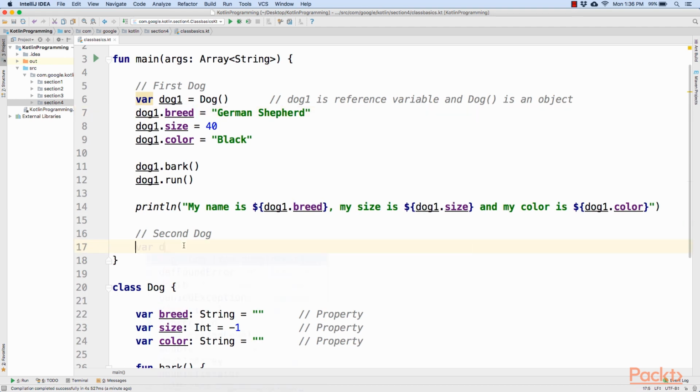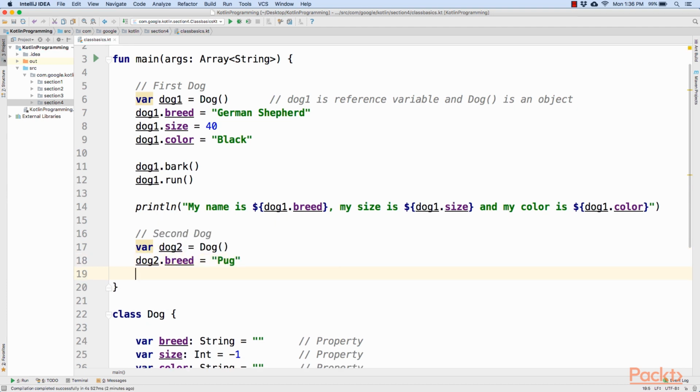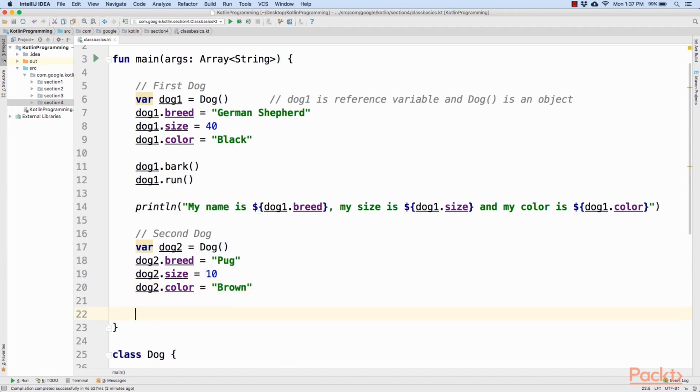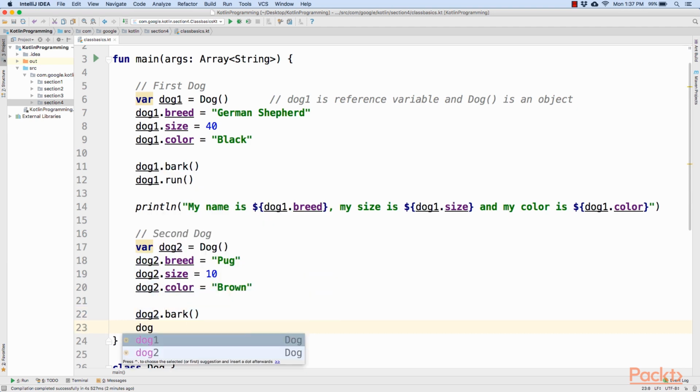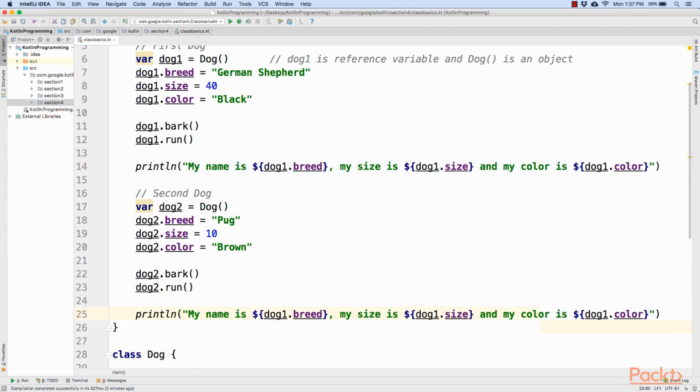So let us write our code. dog2 equal to, create the object. The syntax is the same. And now let us define the properties of dog2 such as its breed equal to, let's call it pug. Define its size and color. You can also call the behavior of the dog. For example, dog2 can bark and dog2 can run as well. Perfect. And also you can write the print statement for this dog as well. It is totally up to your wish. And change it to dog2 here as well, and at the end dog2.color.